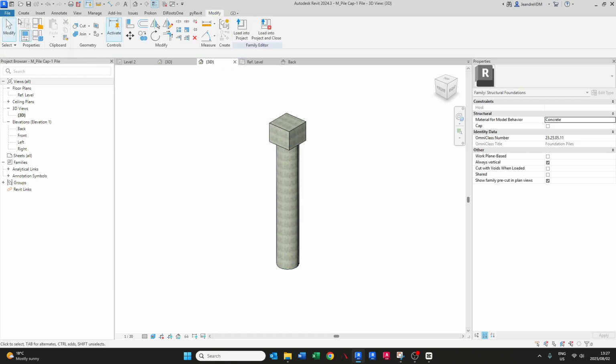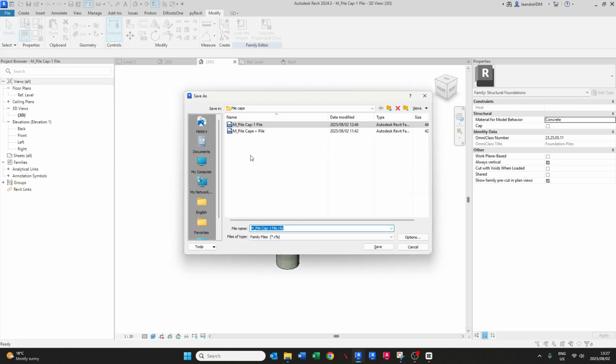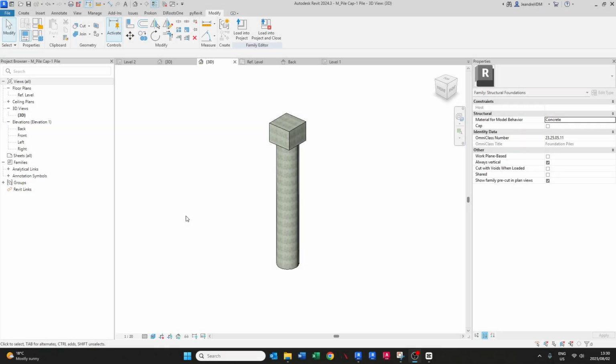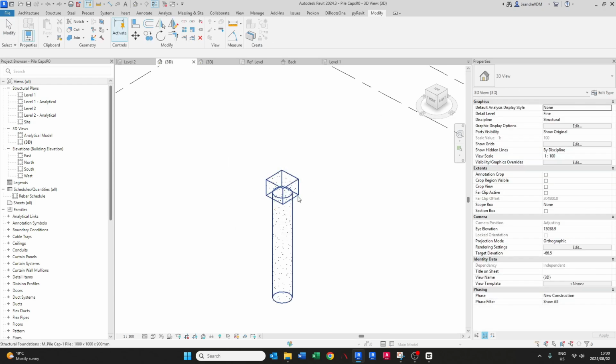Before we load this into the project, let's just save it. Save as the family. I'm going to just save it as this here. Save, and I'm just going to overwrite. Let's load our pile into the project now. Just go load into project, and you can say overwrite.